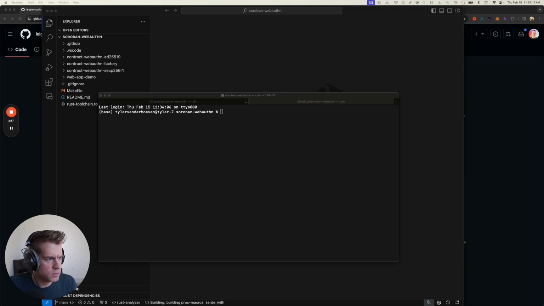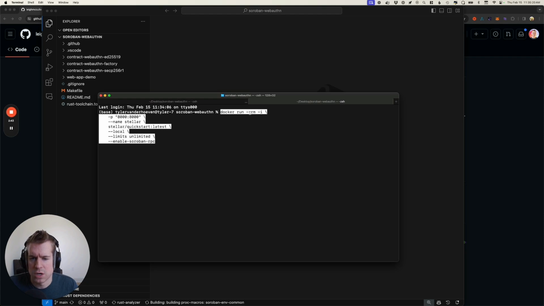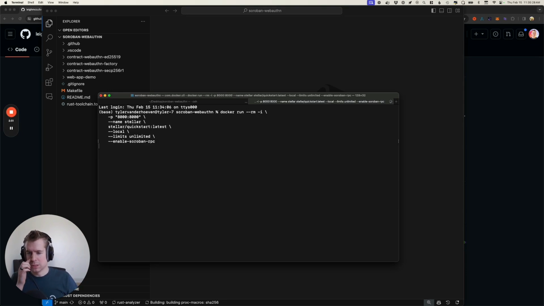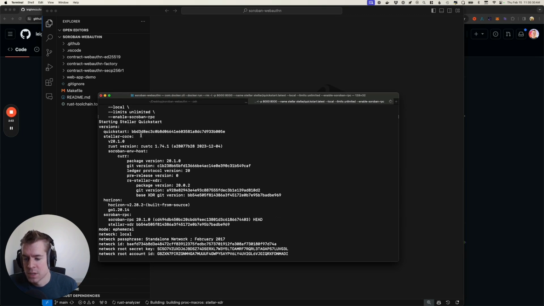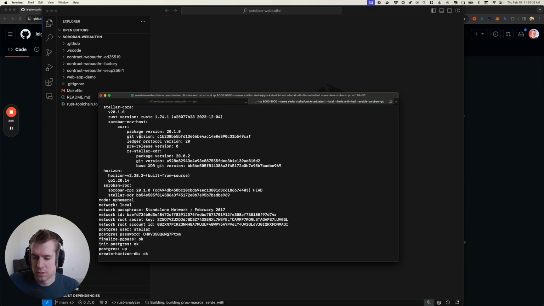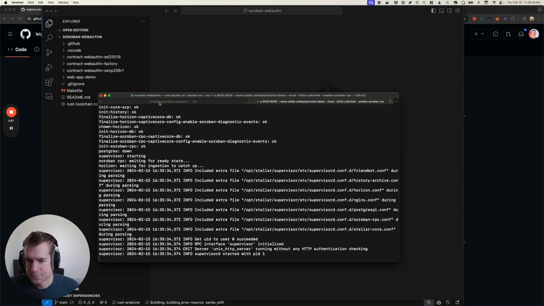This is quite simple to do, however. Let me get the code for this. So once you've got Docker installed, you just run this docker run. We'll use a quick start, and then the key here is this limits unlimited budget, and make sure the Soroban RPC is enabled, and then that will kick off to begin standing up our own little network locally.